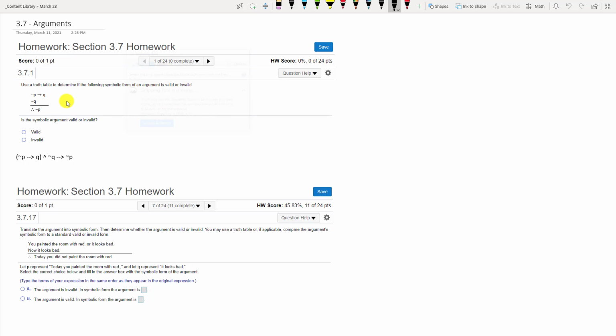You'll be given arguments written this way: not P, if not P then Q, and then we have not Q, and then we have a line and these three dots. The three dots mean therefore, and therefore not P. So is the symbolic argument valid or invalid?